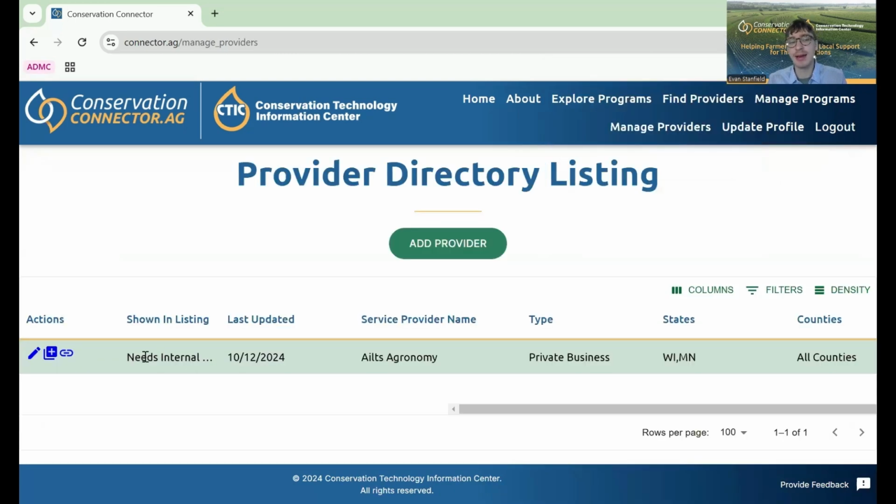You'll see, again, it goes to that needs internal review status. Somebody on the CTIC team will look at that, give it a thumbs up, and then it will be listed live. Again, the buttons here are the same. If you need to make any changes, please press that little pencil button. If you want to duplicate the program, press that button in the middle. And that last one, the link, will take you directly to that website.